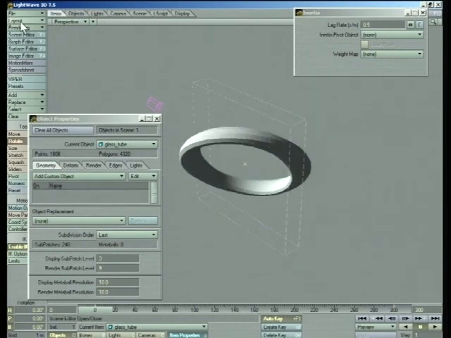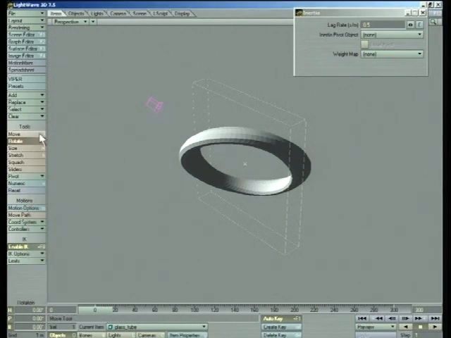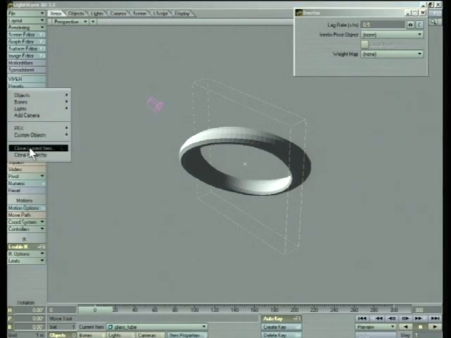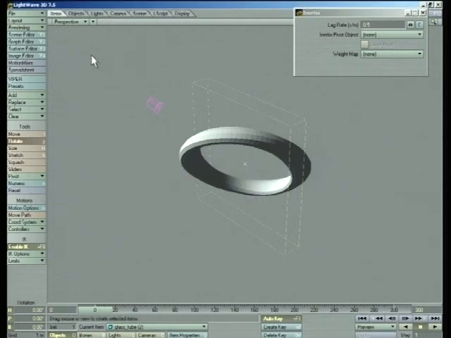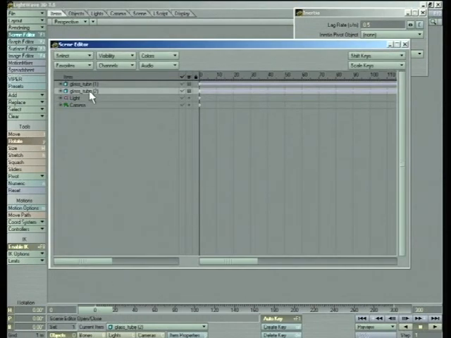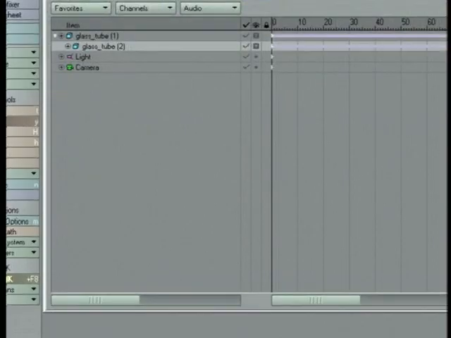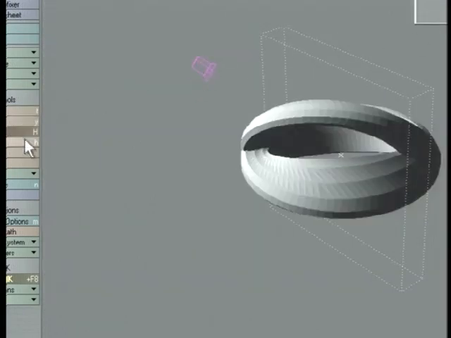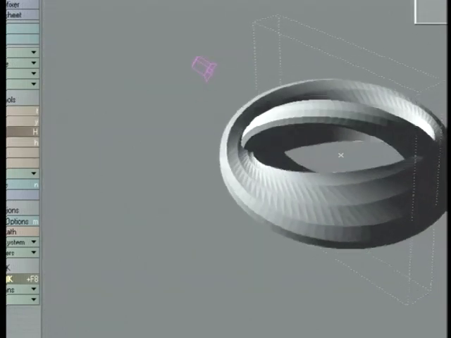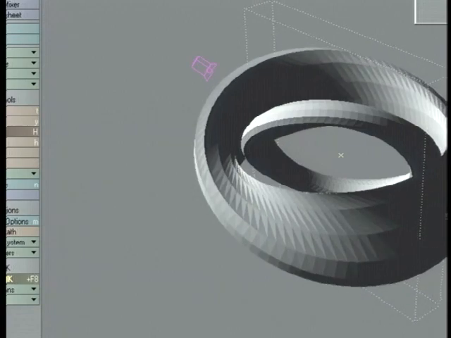Okay, so that's kind of neat. Let's add a little bit more to it though. Let's take this guy and we're going to clone him. So now we have two of them, and I'm going to parent one of them to the other, and I'm going to make it bigger so that they don't intersect each other.